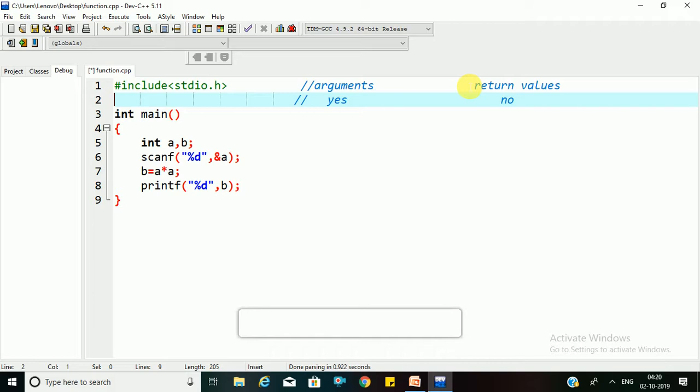I said I should write a program with arguments and without return values. With arguments means I want to give the values from the main function to my defined function. So the return value is void. It will be clearer for you if you watch this video till the end. So void, and I am defining my function as square.